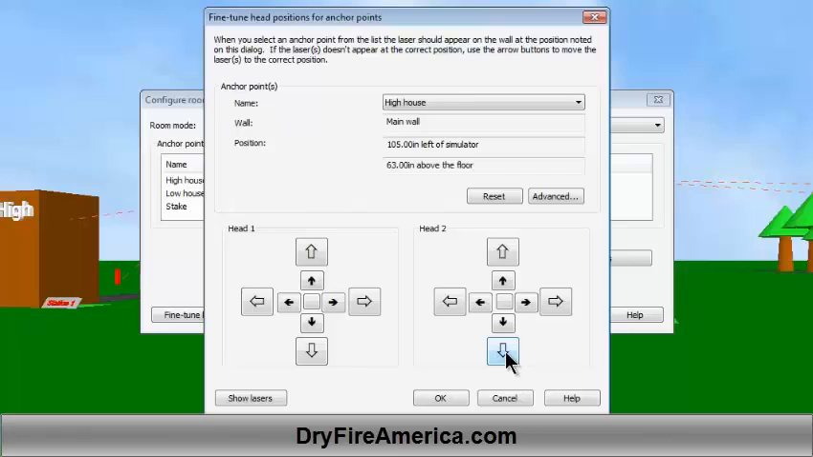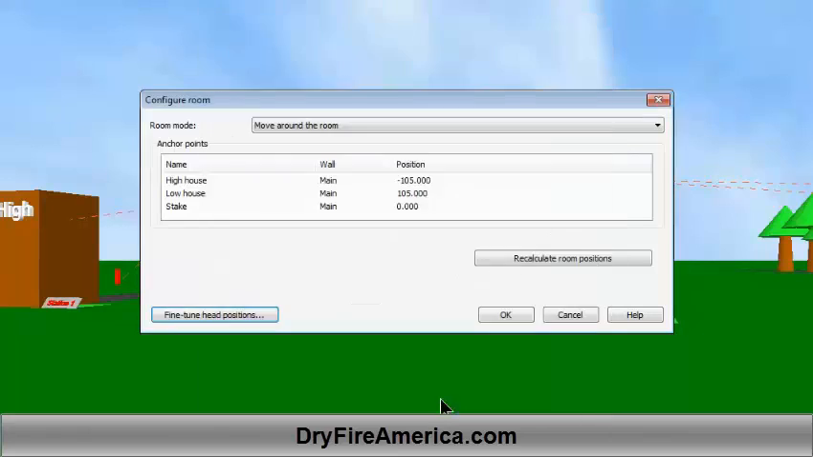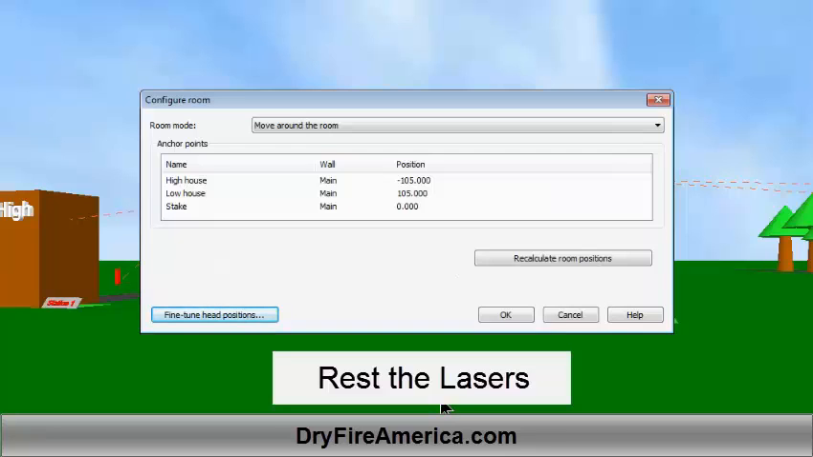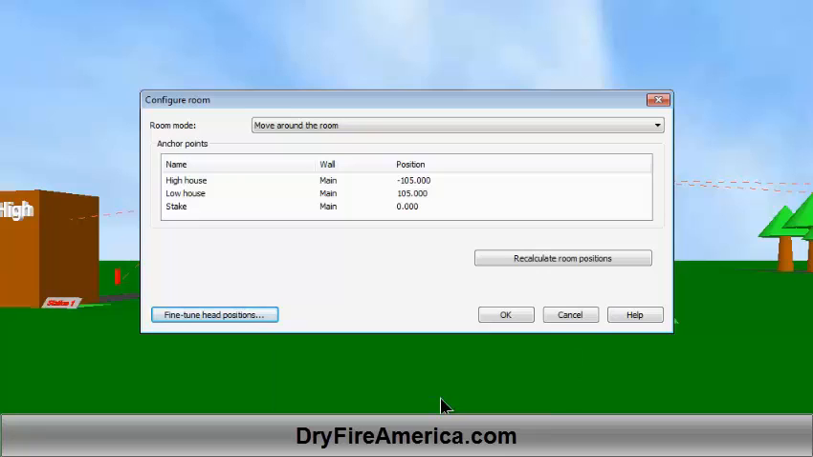And there we are. Now at this point I'm going to click on OK, because I want to give the lasers a little bit of time to rest, because if you keep these on too long, you run the risk of damaging them from a heating condition. And in this mode, it does not automatically turn off, so be a little bit careful there. So I've now adjusted the high house.